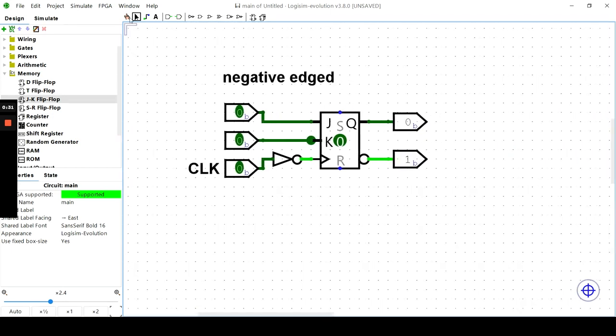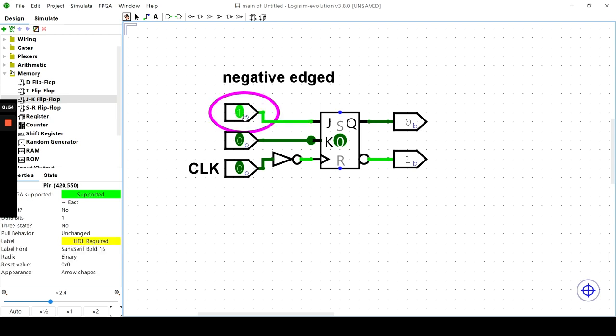So let me demonstrate real quick how I demonstrated my positive edged flip-flop. The function table is nearly exactly the same, except it's really all in how the clock works. And this NOT gate is what really makes that change for us. Right now we're in no change mode, but I want to go into set mode, so I need to trigger J, clock from low, high, low. So low, high, low, there we go.